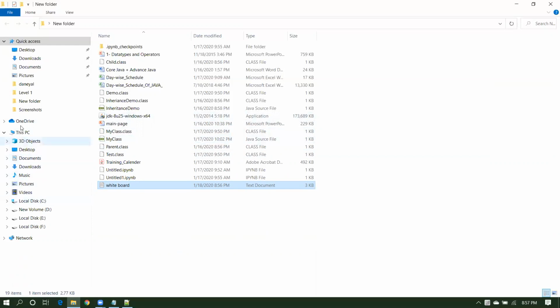Similarly, we can understand that a package is also a kind of folder in which we put our classes that perform a specific type of operation. So this is the need of the package.